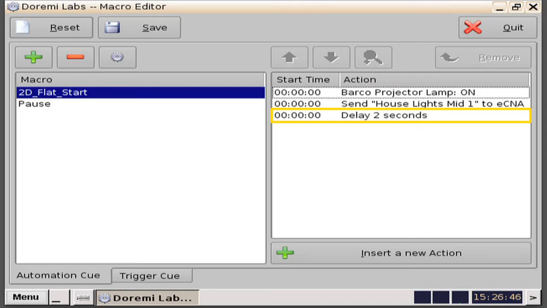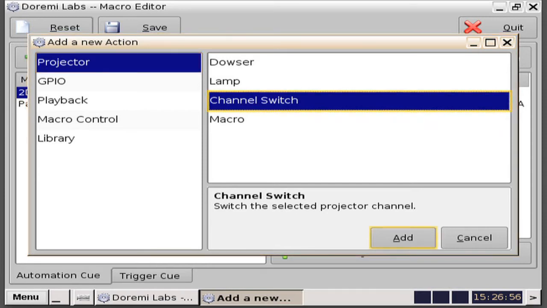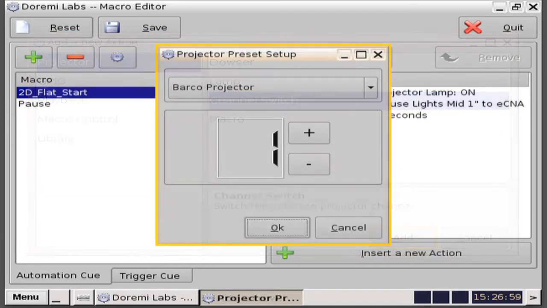We will insert another new action by clicking on the Insert a New Action button. We are going to add a projector channel switch to 2D action by highlighting the projector, channel switch, and then clicking the Add button. You will be presented with a projector preset setup window. Verify that the correct projector is indicated in the dropdown.